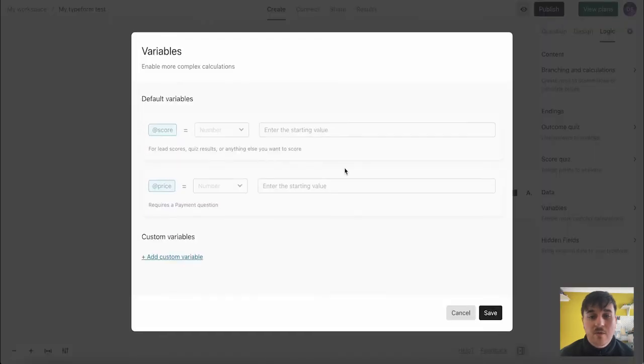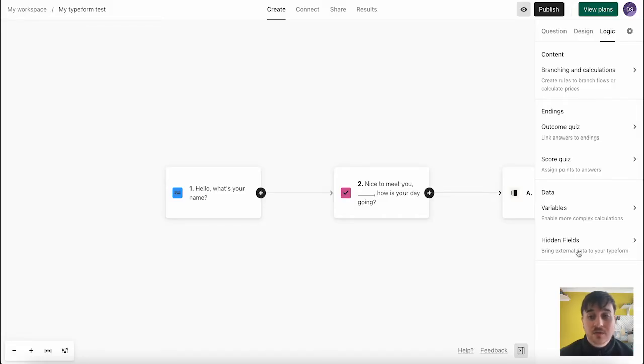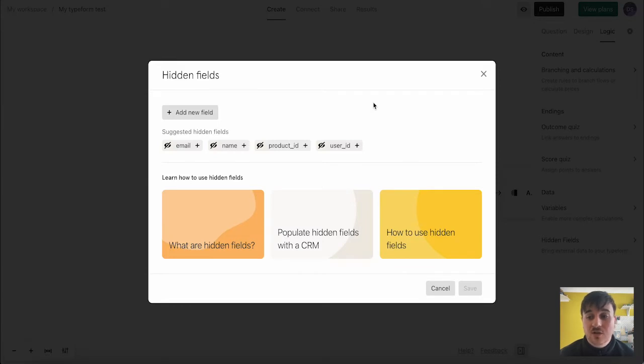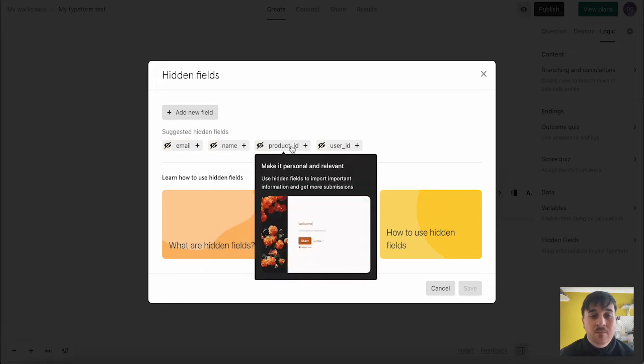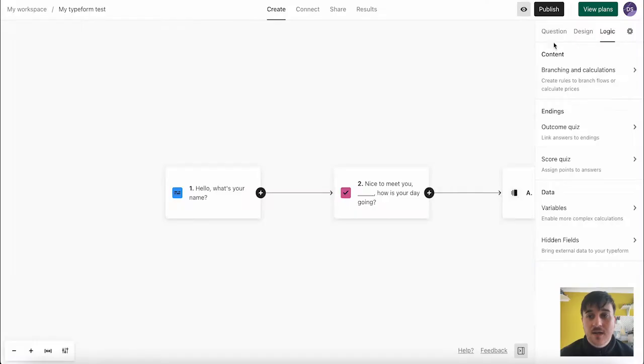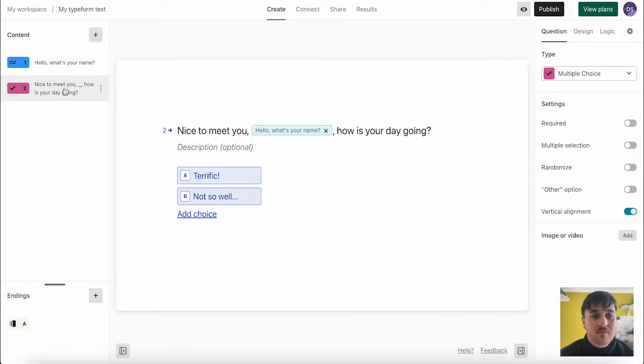Data, where we have variables, where your score can equal a number, enter a starting value, or you can add a custom variable. Then we've also got hidden fields, which brings external data to your Typeform. You can add a field, add email, name, product ID, or user ID. Now we've just got two questions there at the moment. As we can see, the next question is the Nice to meet you.